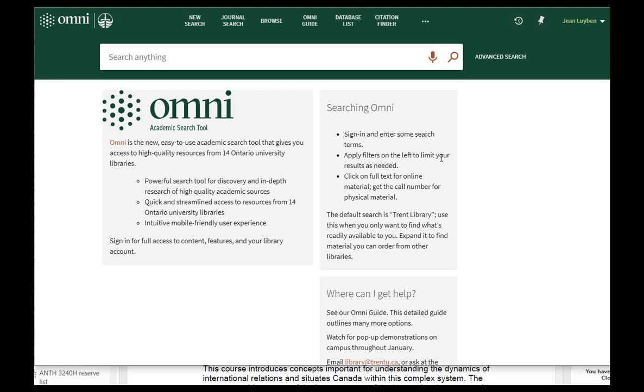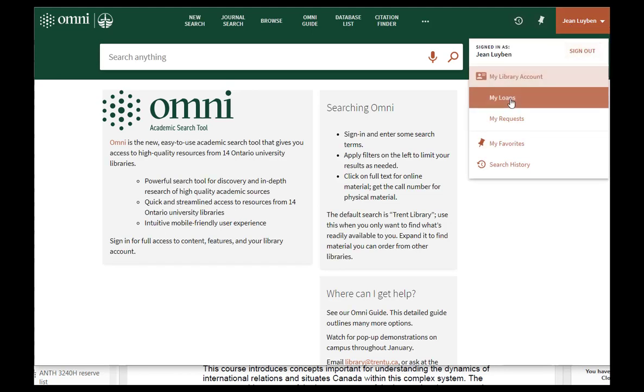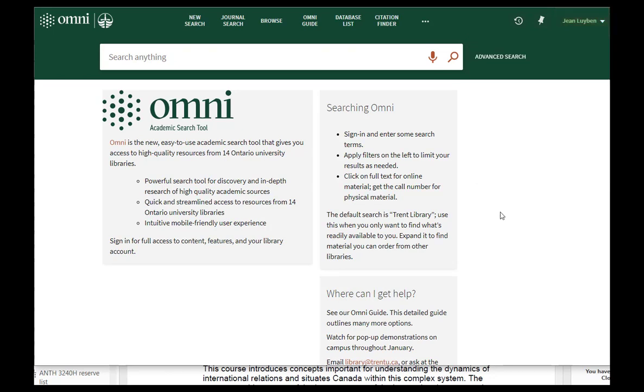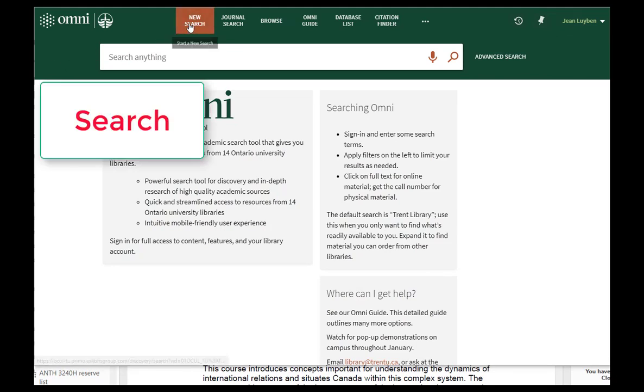If you're already logged into MyTrent in this browser session, it recognizes you. Notice that now your name is displayed at the top of the screen. Click your name at any time to view your account and anything you've saved. Later, I'll show you what you can save. You can return to this starting screen at any time by clicking New Search at the top.